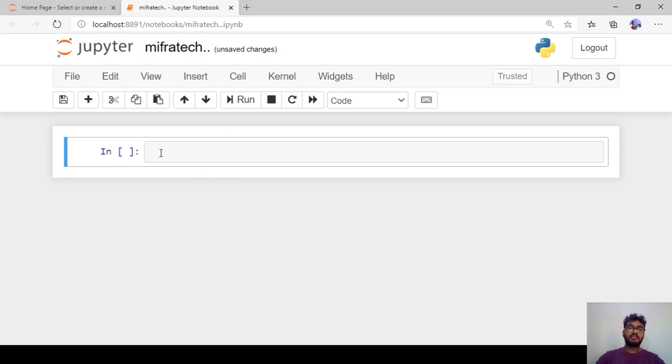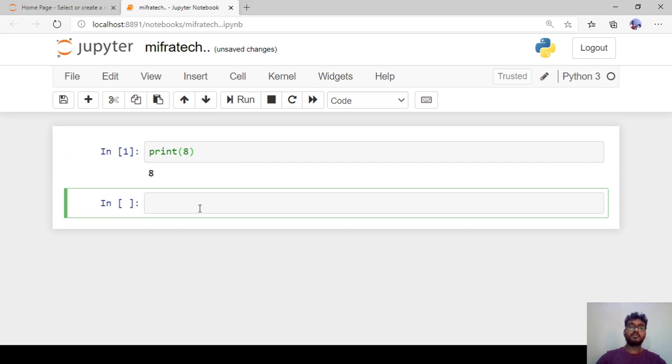After that, this is where my cursor is showing. This is what one cell means in Jupyter Notebook. You can write code in this cell and run it. After writing any Python code, if you just click on this run button, you can get the output. And there are a lot of options available here, as you can see. So let's see how to use those.